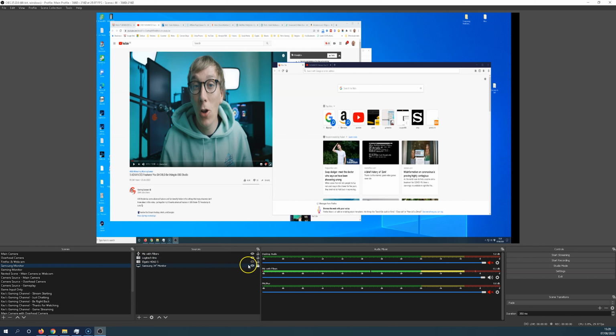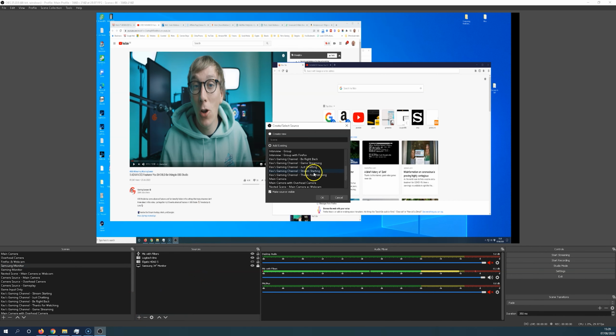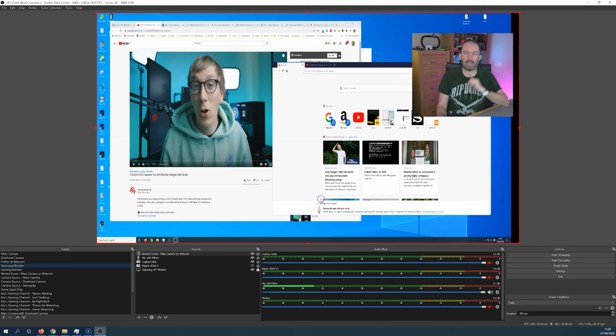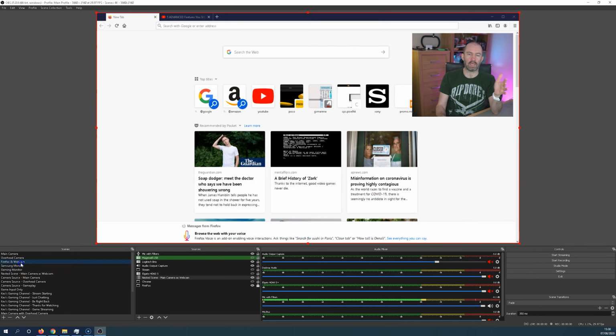Is it on? I don't think it is. But what I can do is scene, go down, same thing as before, nested scene, and there you go. And what it means now is I can change from Samsung monitor to gaming monitor to Firefox browser, and the box is going to be in the same position every single time.